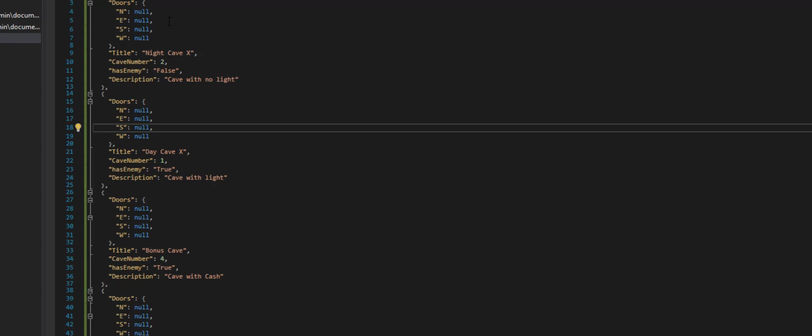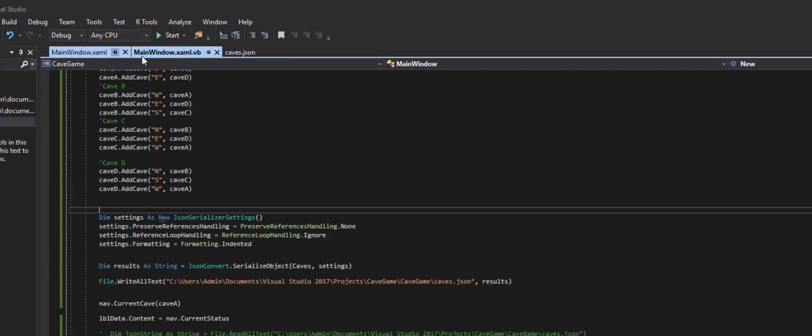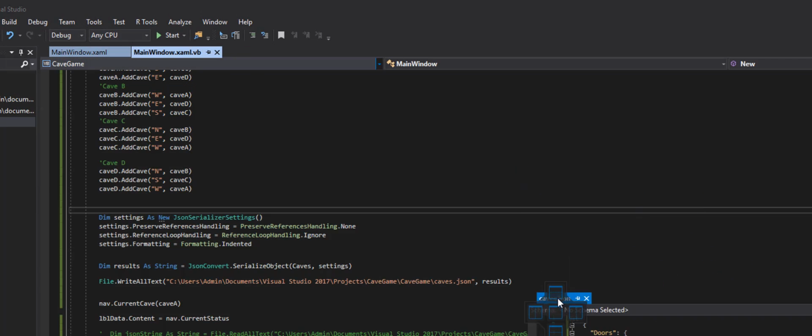So first let's look at what we have now. Right now we have this here. Each one has a door, and we have a list of doors, or a dictionary of doors, and the index is the direction where the door is: the north door, the east door, south or west door. And with each one of those directions comes an actual cave.